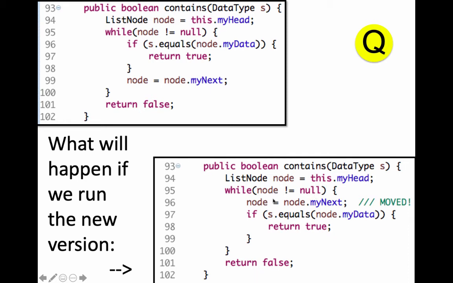But check it out. Say we're at the last node. So if we're at the last node, that means node.myNext is null. We want to be looking at the myData for that node, but instead we're going to set node to null, and then we get a null pointer exception here.